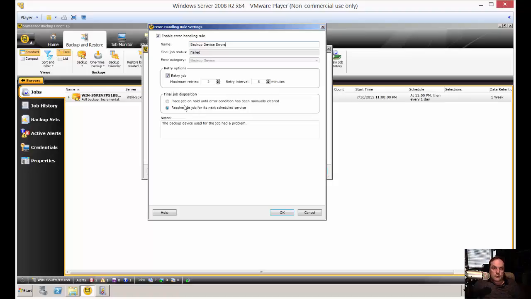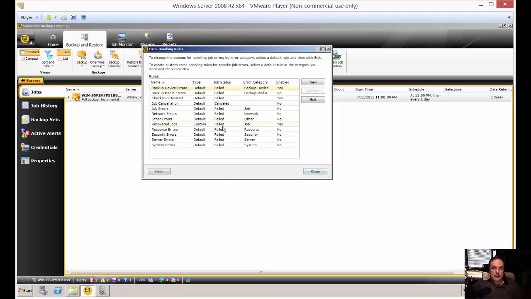And you can also do a final job disposition setting where you place a job on hold until after the error condition has been cleared, or you can automatically reschedule it as well. And once you have decided you want to do that, just go ahead and click OK.